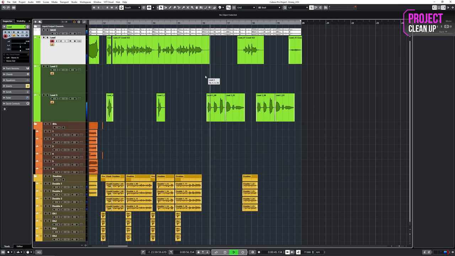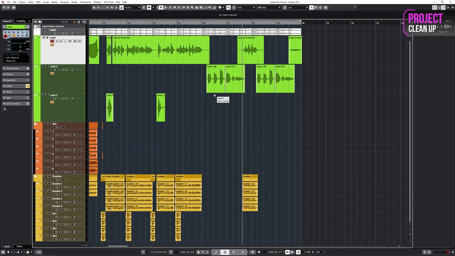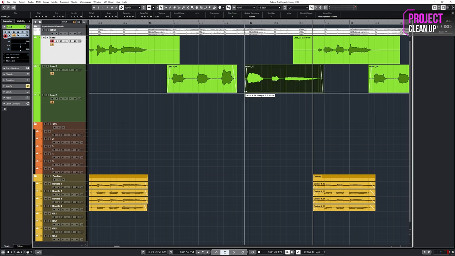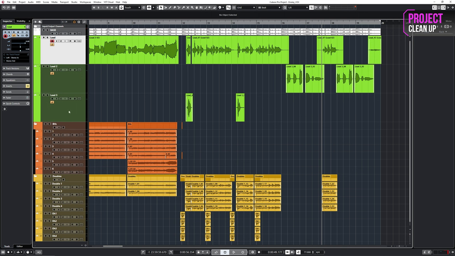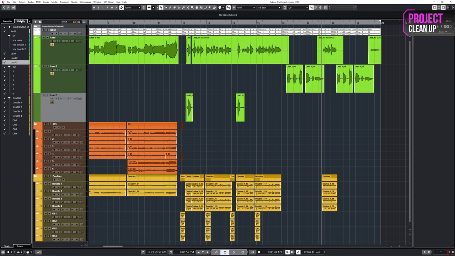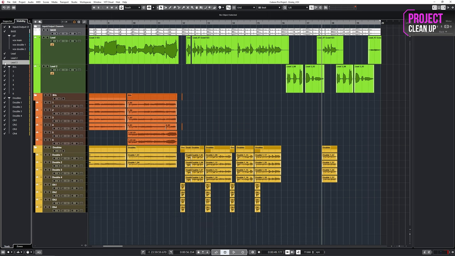I'm going to move this part on the lead track too, because maybe I will put some special effects on it. I added this as well. I don't need this track anymore, so right-click, deactivate it, and hide. Let's focus on the lead voice.